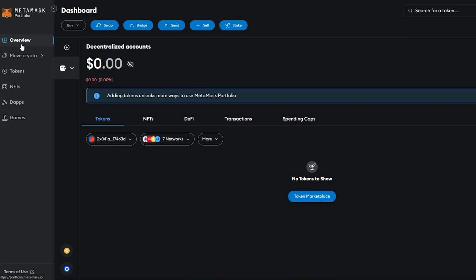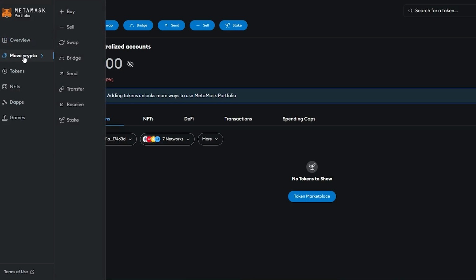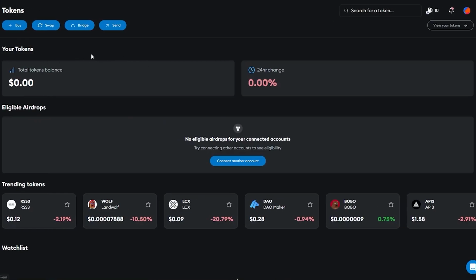Now, over here on the left-hand side, you can see you have a bunch of different options. This is the overview, of course. If you want to move crypto or anything, you click over here, you can see buy, sell, swap, transfer, receive, stake options are going to be over there. If you have any other tokens, you click on tokens, you can find them right here. So you've got the Wolf tokens, the LCX, DAO, the Bobo, the API. So a bunch of them are pretty cool right here, you can see.